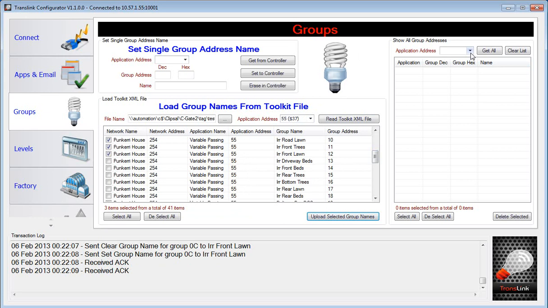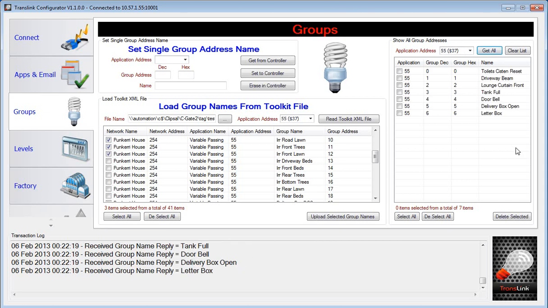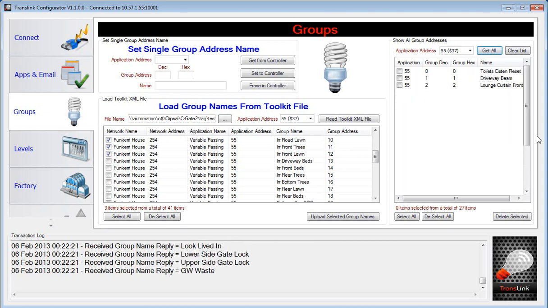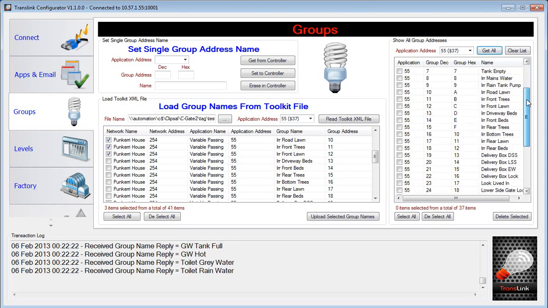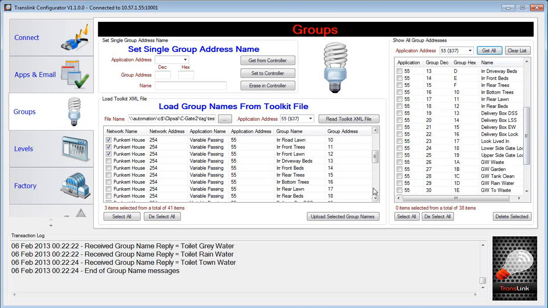There's an option here to see what's already in the Translink, so in this case, 37, get all the ones that are loaded in, and currently all these ones are loaded in the Translink, all these labels.